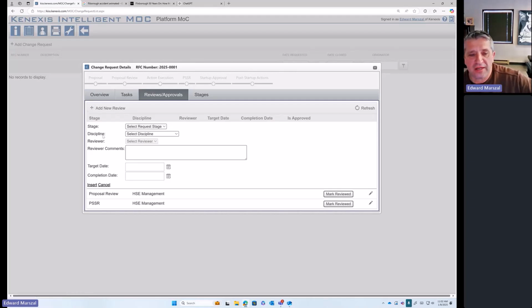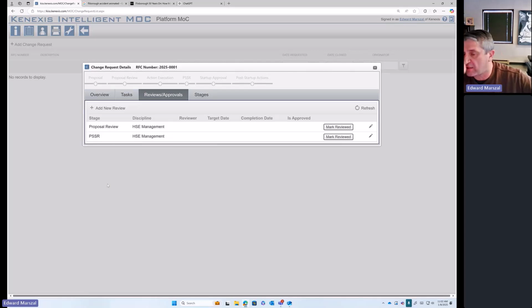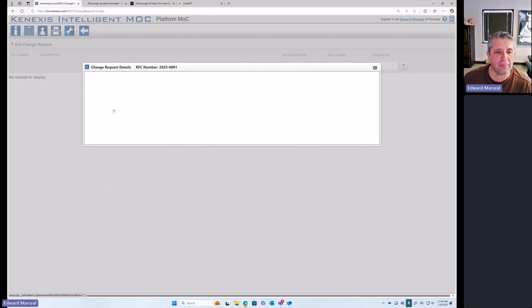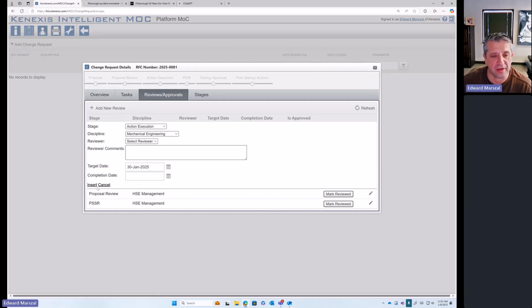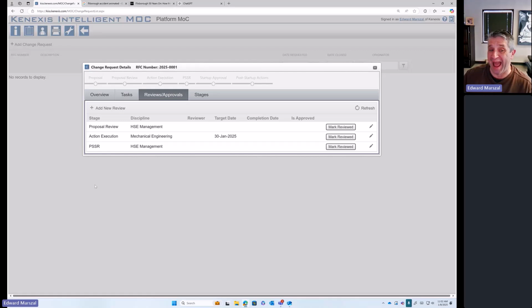And the reviews that you're going to need are going to change depending on the type of change. So for Flixboro, if you want to plumb around an existing reactor, well, there should probably be a review from mechanical engineering occurring during the action execution phase. And let's say we're going to want to do that around the 30th of the month. So you can add more reviews in, but you cannot delete anything that's in the template.